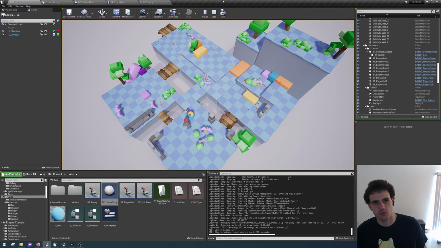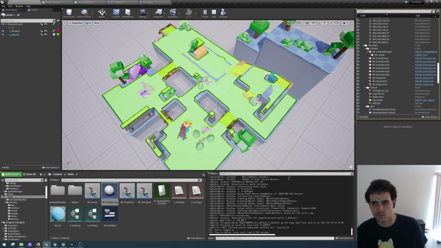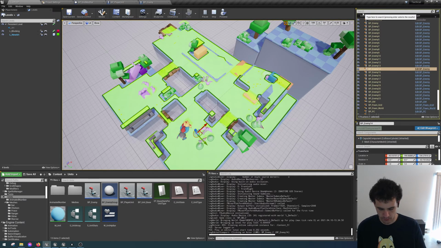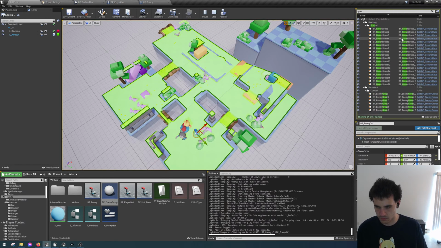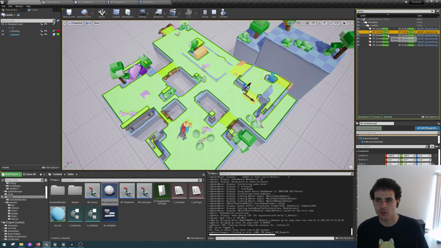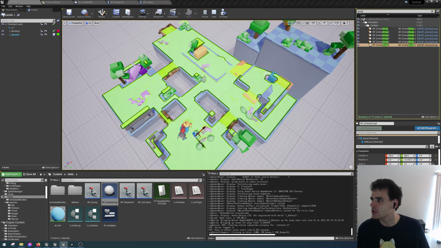I don't know why they will not move. It's weird. Which group was that? Enemy group. Nope, nope. 6. Enemy group 6. That's weird. Should have worked.